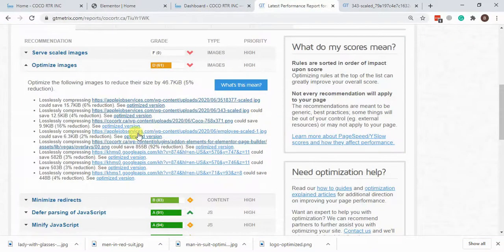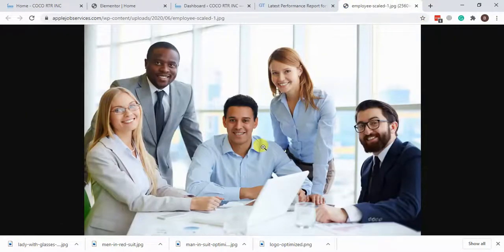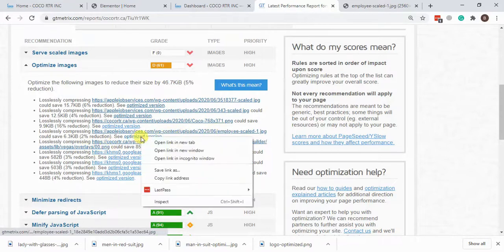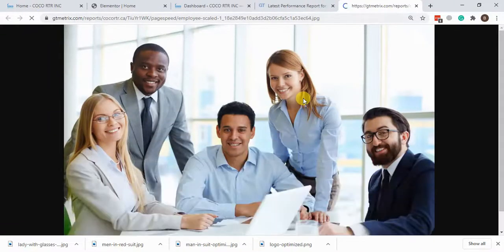Move on to the next one, which is this. Okay, and just open up the optimized version. This is the optimized version. Gonna save it.